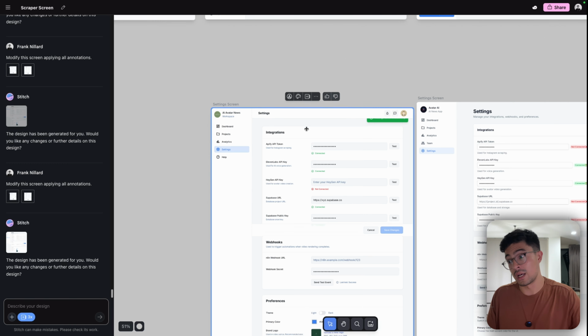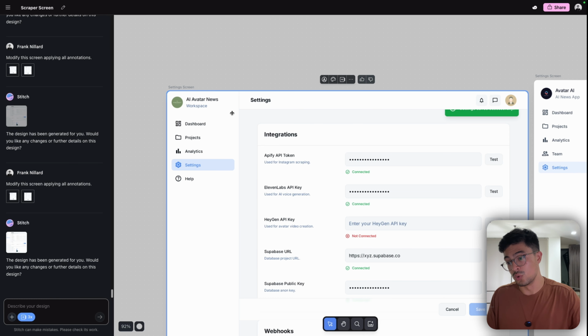So one problem that I found was that Google doesn't really do the navigation elements properly, okay? So it's gonna change some of the icons, some of the layouts, even the order of it.